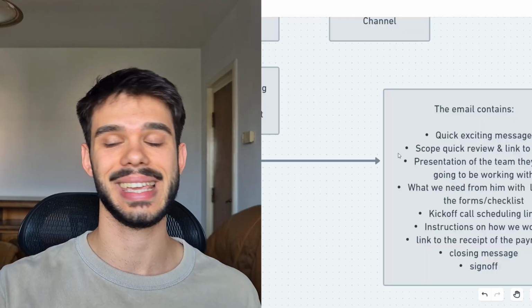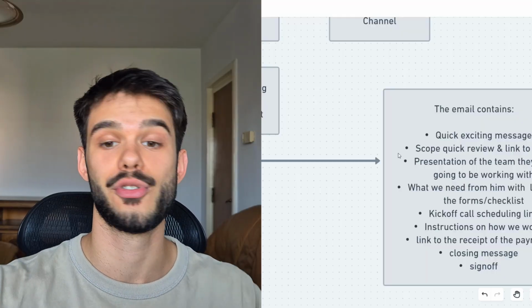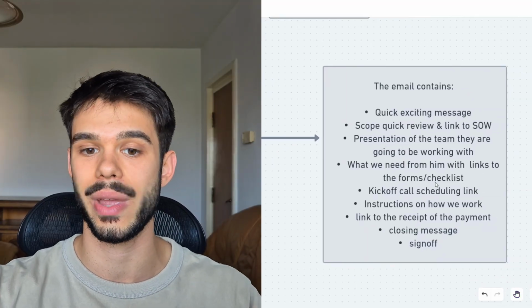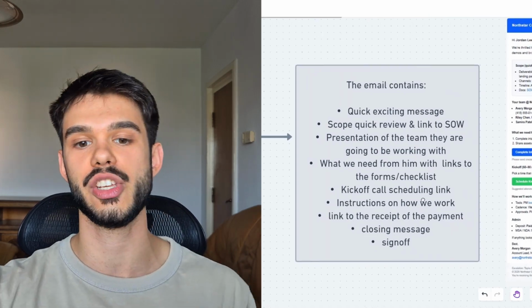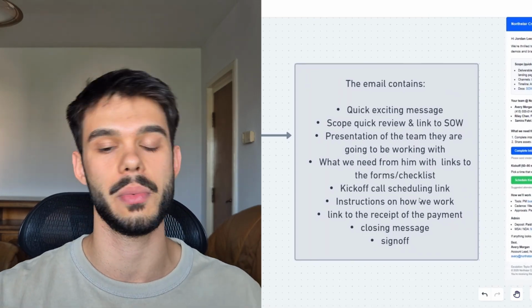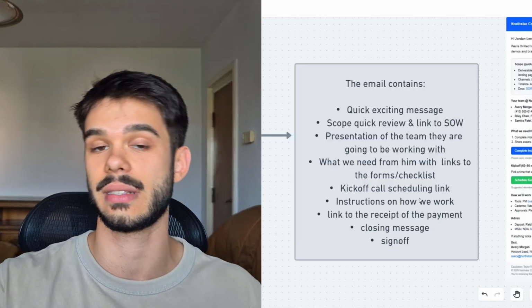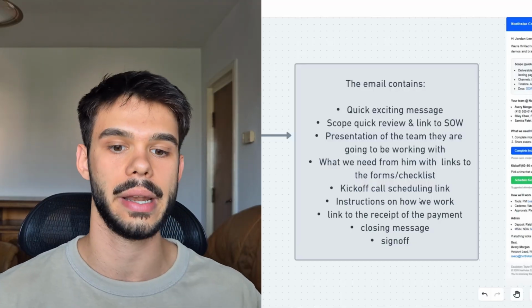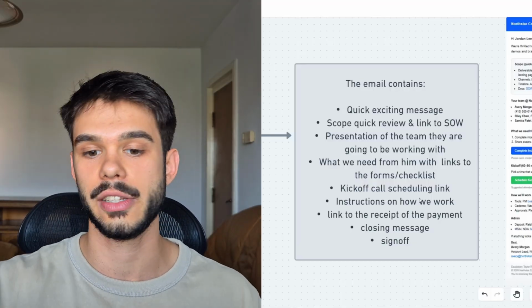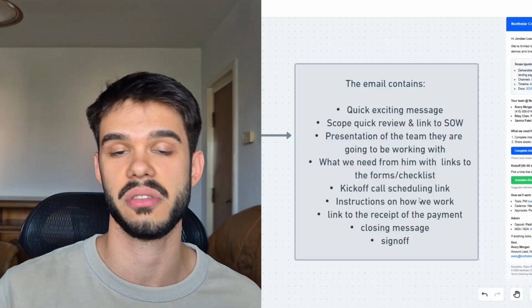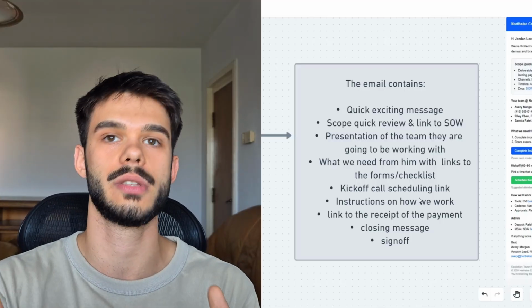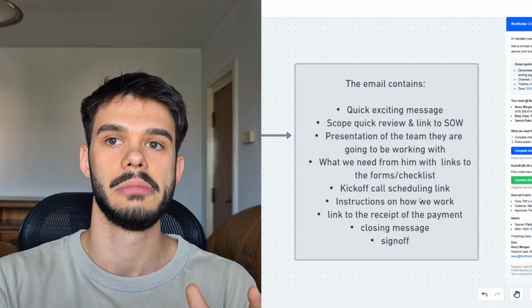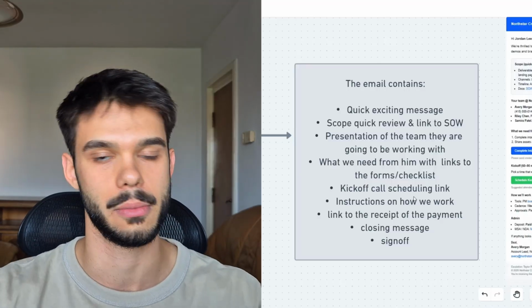Now, this custom welcoming email can really contain whatever you want. For this specific example, we are going to have a quick, exciting message, scope, quick review, and link to SOW, presentation of the team they are going to be working with, what we need from them with links to the forms/checklist, kickoff call scheduling link, instructions on how we work, link to the receipt of the payment, closing message, and sign off. Actually, I don't think I'm going to be inputting all of this information, but this is just an example of everything that you can include in a custom welcoming email.